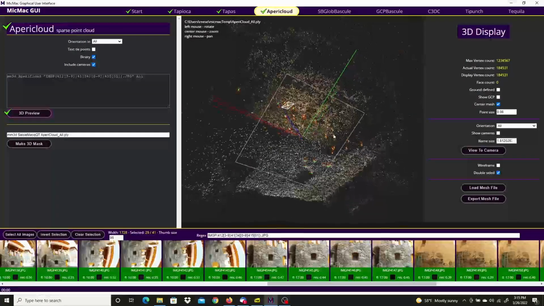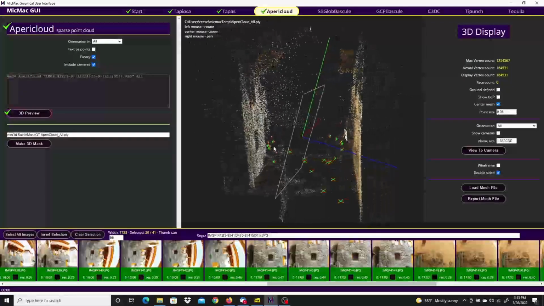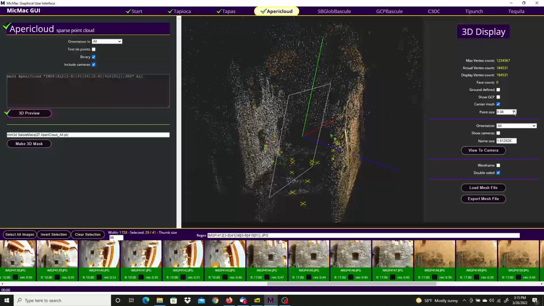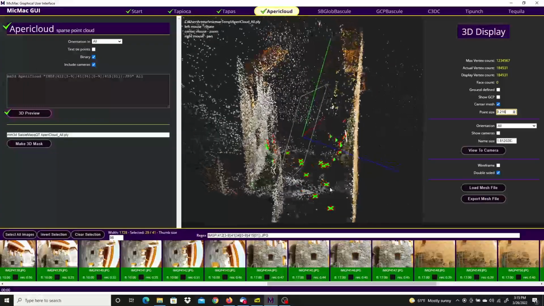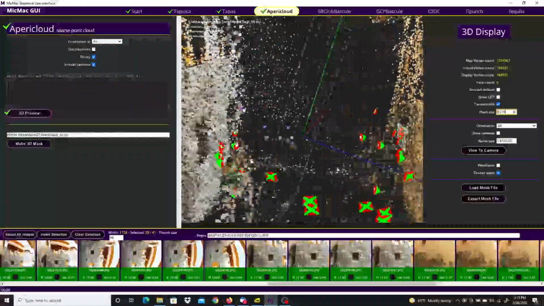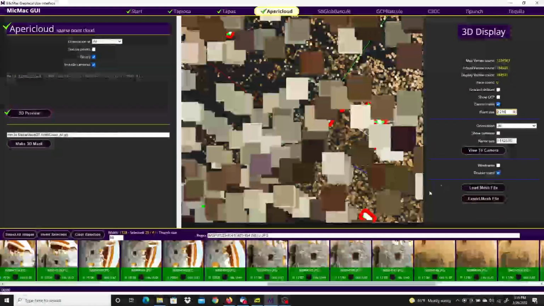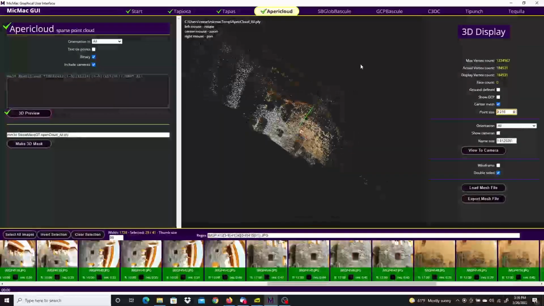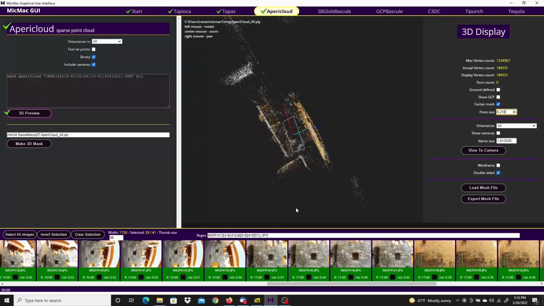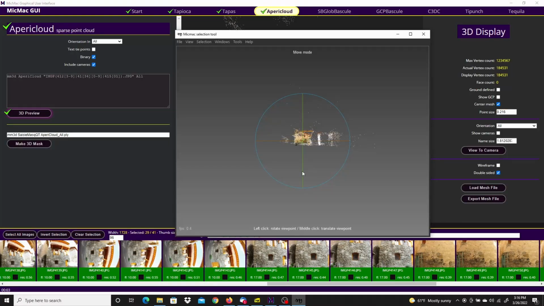You can come down, take a look at where the cameras are. I'm going to make the points bigger. Okay, and in the name of completion, I'm going to go ahead and mask out this section of the cloud and make a dense cloud from that. So I'm going to click Make 3D Mask. Build that up.